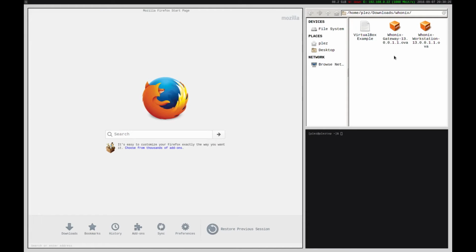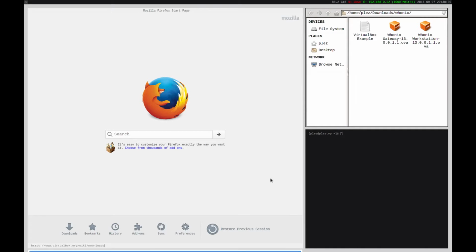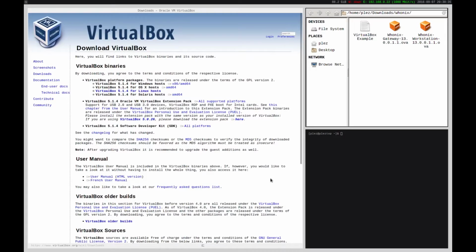First things first, you're going to need VirtualBox and you're going to need Whonix. To start with, to get VirtualBox, you're going to want to go to the VirtualBox downloads page. I'll put a link to this in the description, but for now I'll just show you what you're going to be looking at when you get there. This is what you're going to be greeted with.